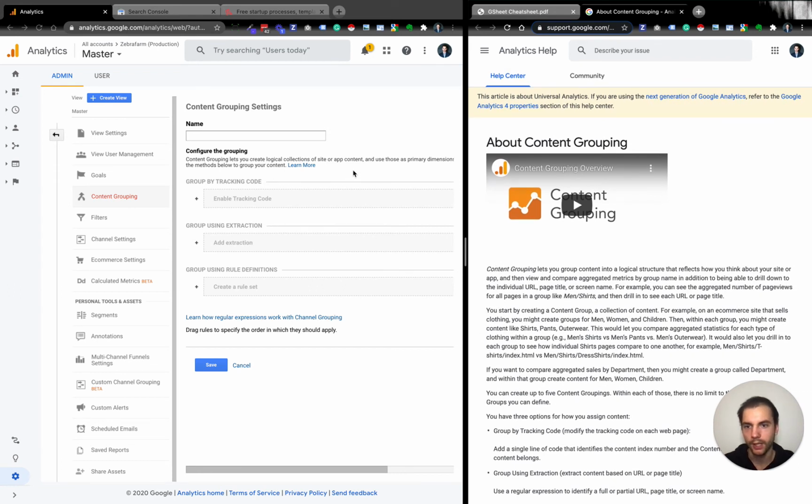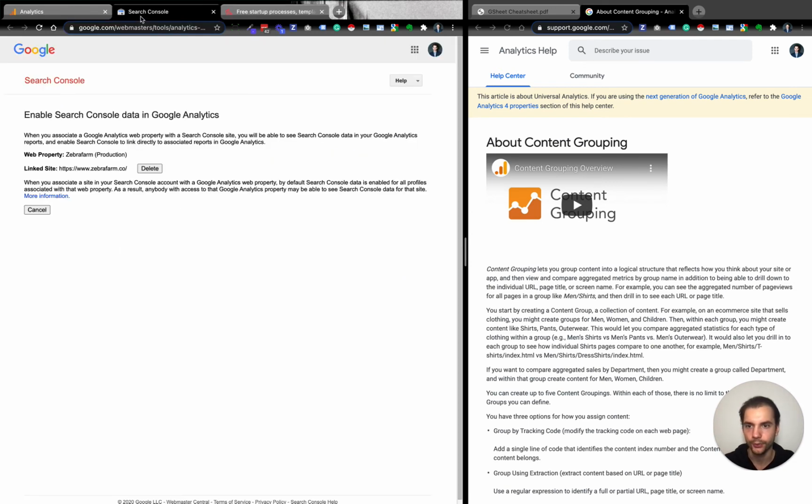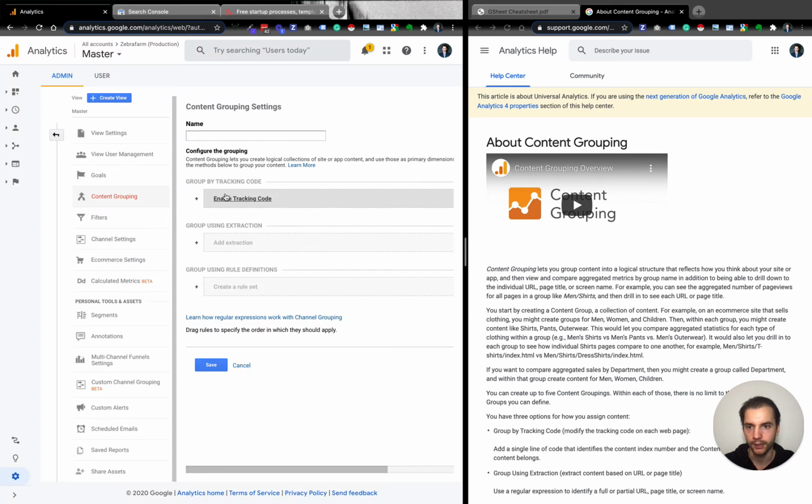Okay, so we don't have any examples in here, but what you can do, for instance, when you have a website like this, is that there are certain pages that are specific for Facebook. So you might want to group all pages together that are the same for Facebook to see the overall users' interest in Facebook.